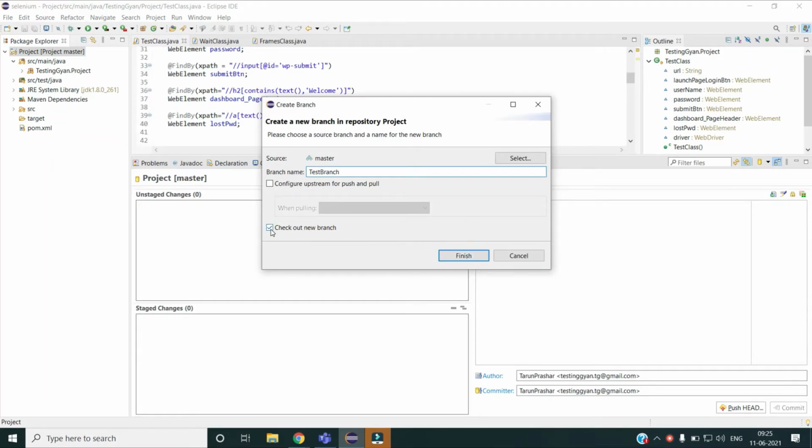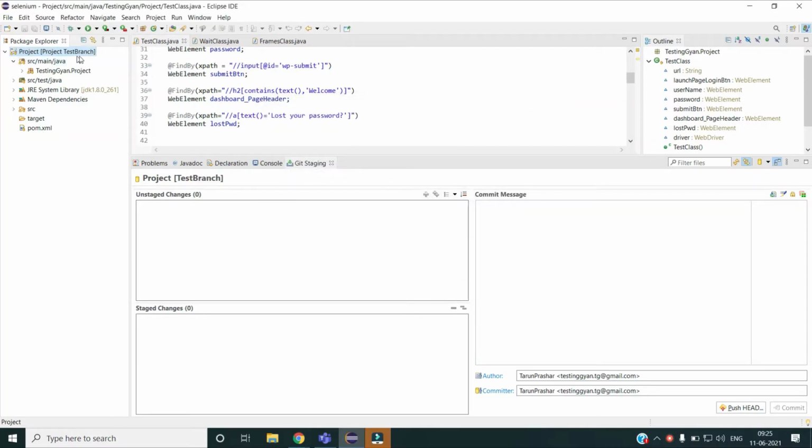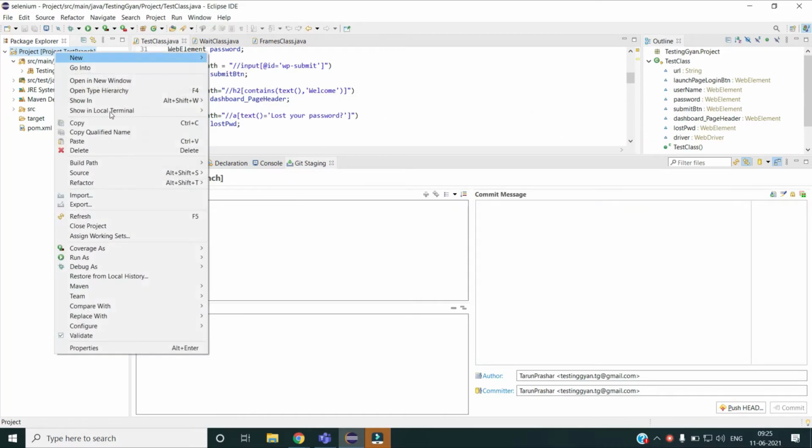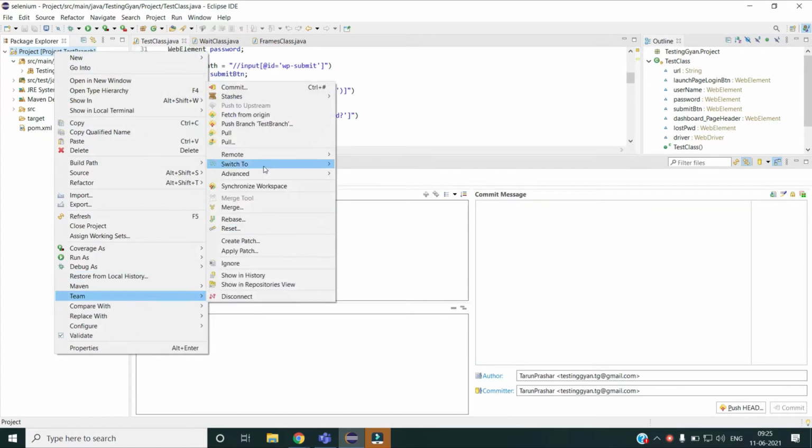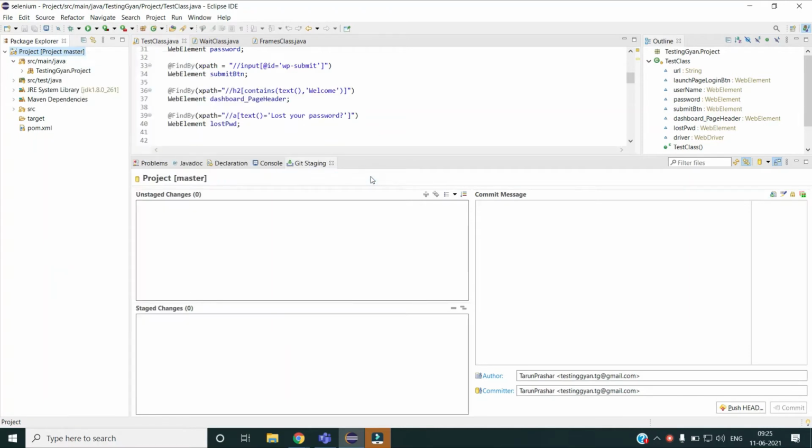So this checkout new branch, if you're doing it, is simply the same checkout command which we discussed in git commands. And this one is creating the branch, that is git branch name. Once I click finish, I can create it. You can see now I'm switched to test branch. If I want to switch to some other branch like my master branch, I will do switch to and master branch. So it is that simple. You can do all kinds of operations which you do via normal git commands on the Eclipse IDE directly.